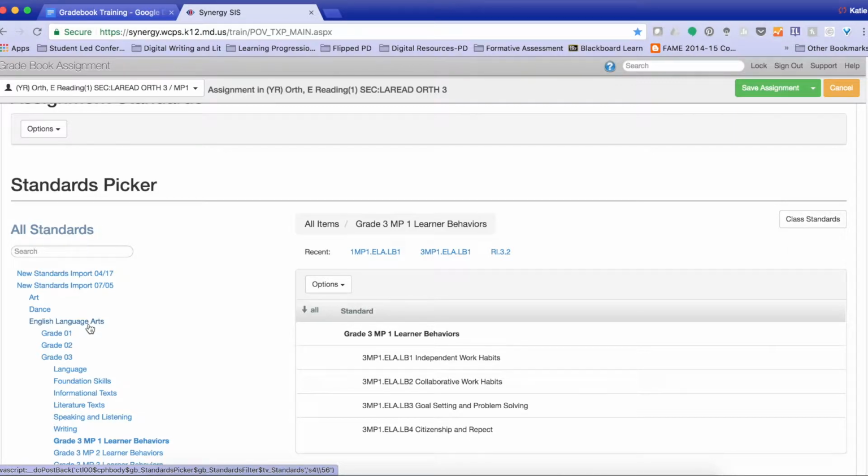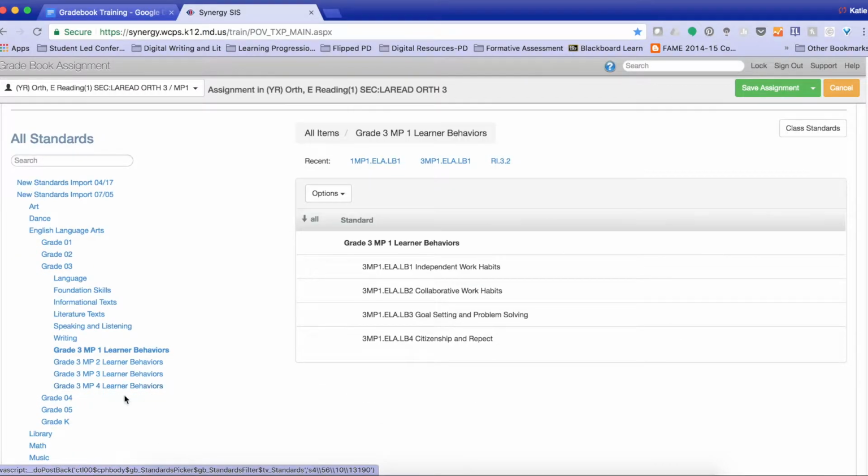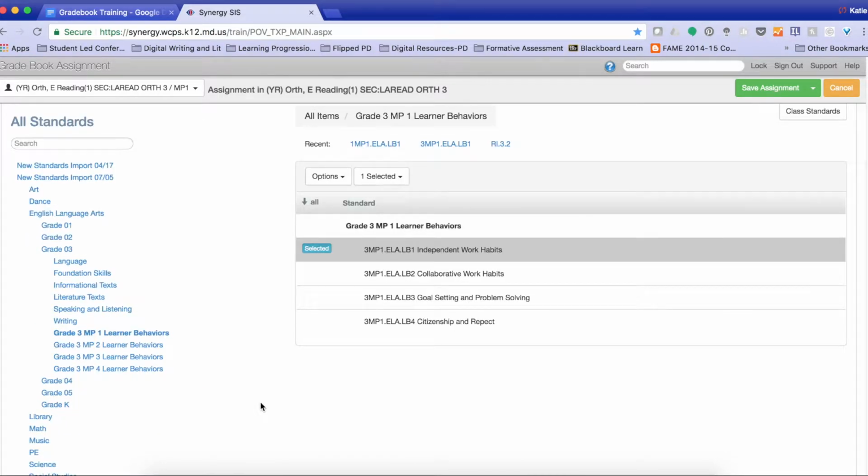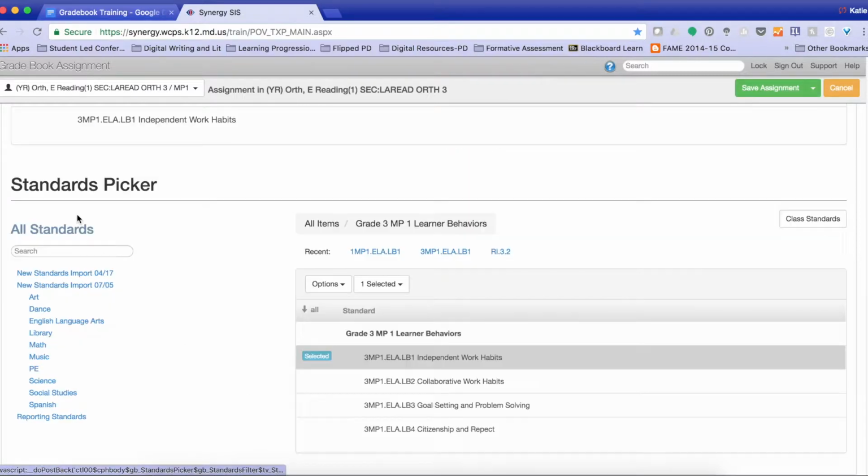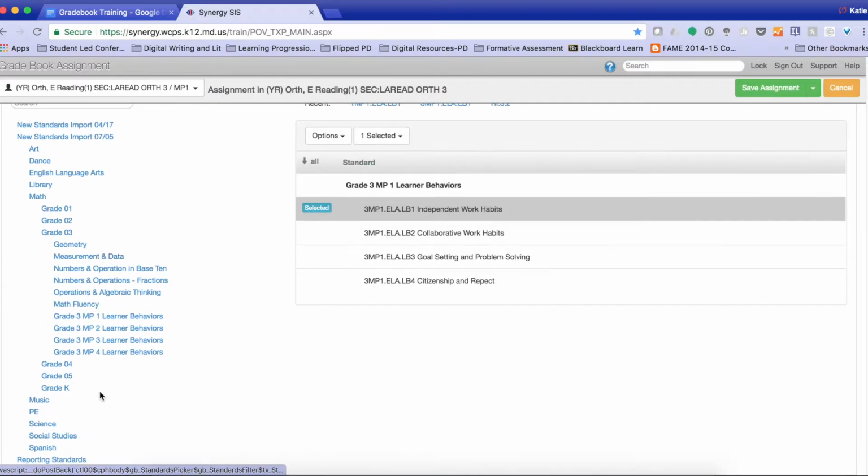So English Language Arts, grade 3, and my learner behaviors are listed under Language Arts. I'm going to select marking period 1, learner behaviors, and then I'm going to find independent work habits. Remember that those learner behaviors are listed under each content area, so if I were grading the learner behavior for math, I would come to math in grade 3, and then I'd click learner behaviors, because some kids perform differently behavior-wise in different content areas as well as for different teachers. So we wanted to make sure that we give teachers the opportunity to grade learner behaviors in different content areas.